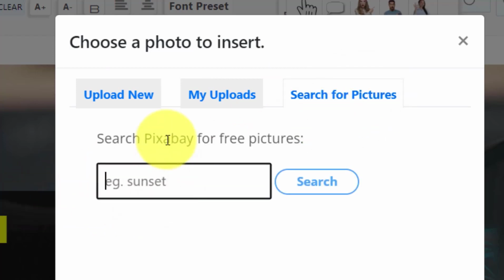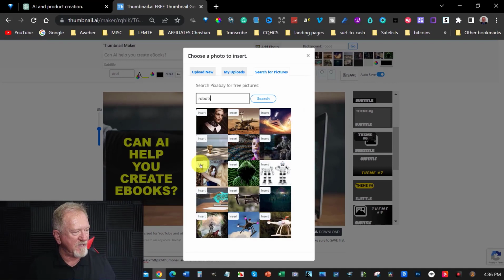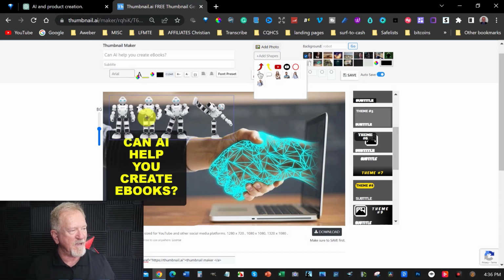Now let's say for example you want to have something about robots. And you can hit search, and all you have to do is hit insert on whichever one you want. Let's hit insert with this one. And there we have it. We've got these little fellas here who can be part of the image.